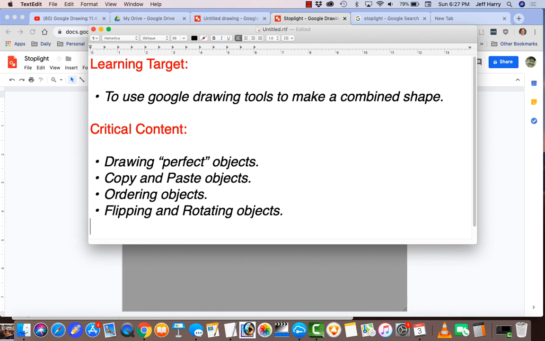And for our critical content, we're aimed at learning to draw "perfect" objects. That's in quotation marks. There's a shortcut key we can use to accomplish that. Learning how to copy and paste objects, ordering objects, and then flipping and rotating objects.